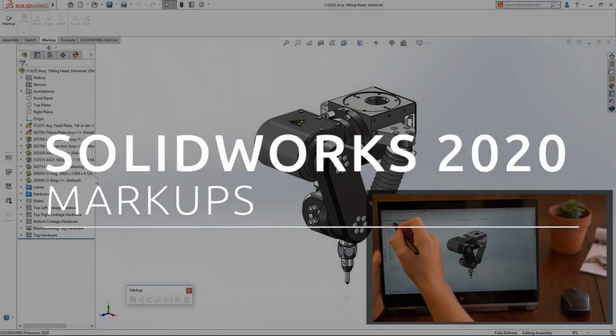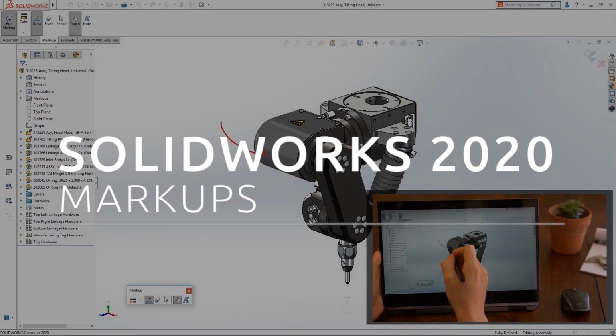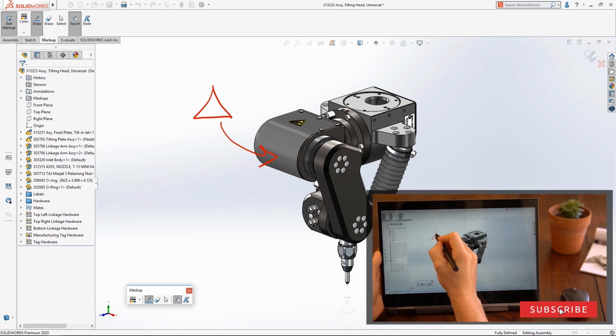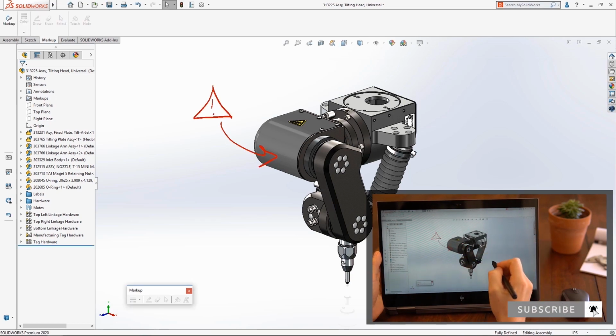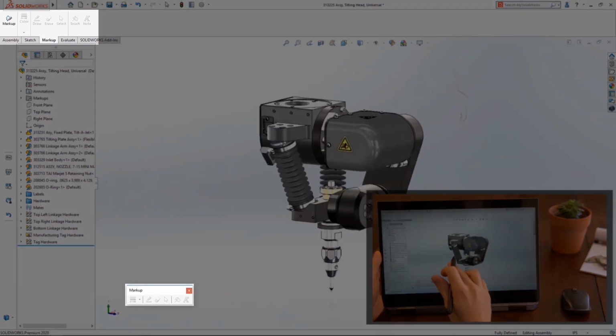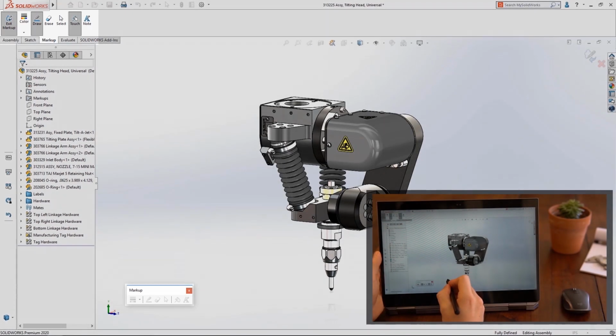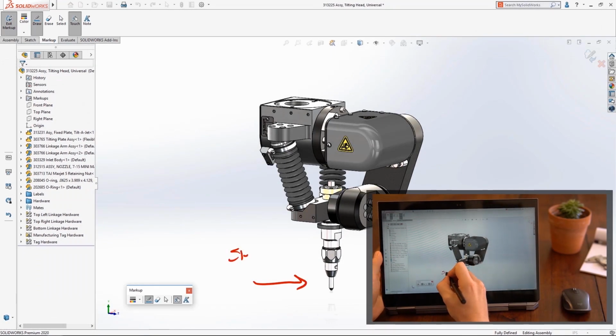Markups are a great way to communicate with collaborators inside a SOLIDWORKS file. With SOLIDWORKS 2020, accessing these tools is easier than ever, now with our own dedicated toolbar and tab on Command Manager. You'll also notice that whilst in touch mode, these buttons are larger and easier to select.